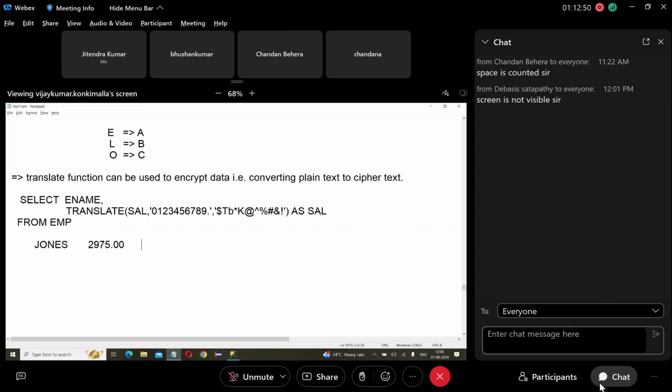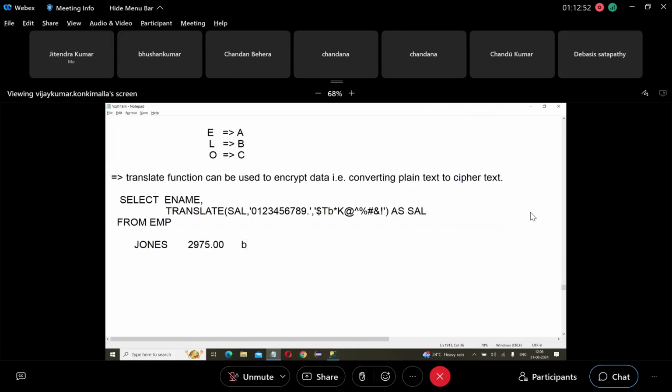2 is translated to small b. Next one, 9. 9 is translated to ampersand. Next, 7. So this is 9, this is 8, this is 7. 7 is translated to percent.